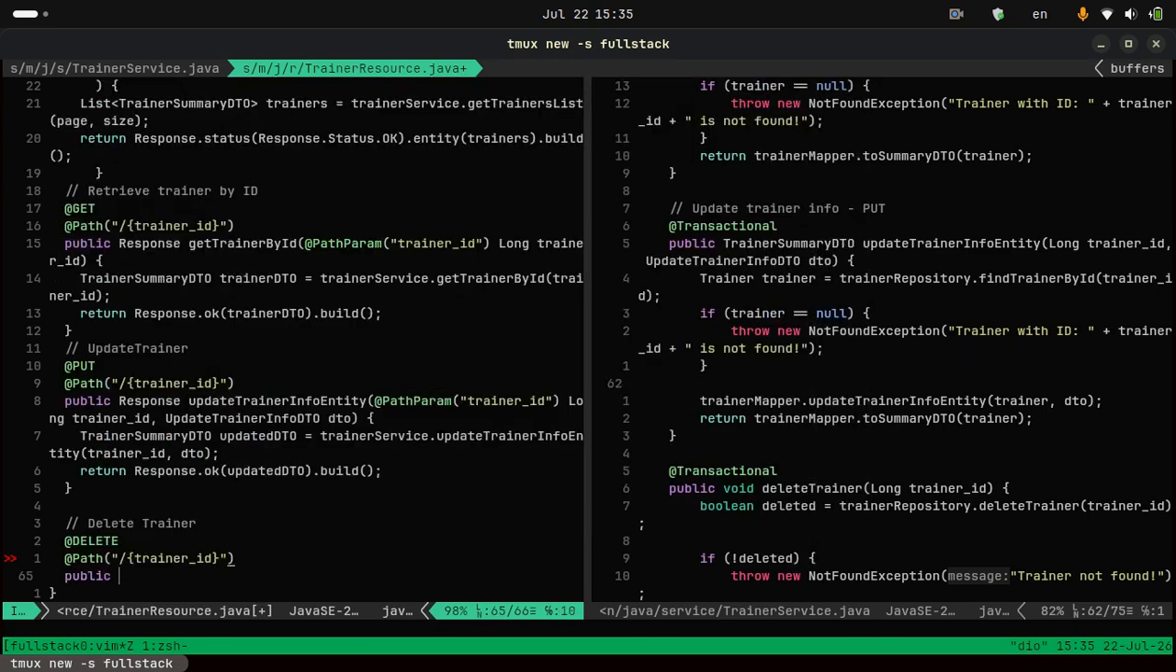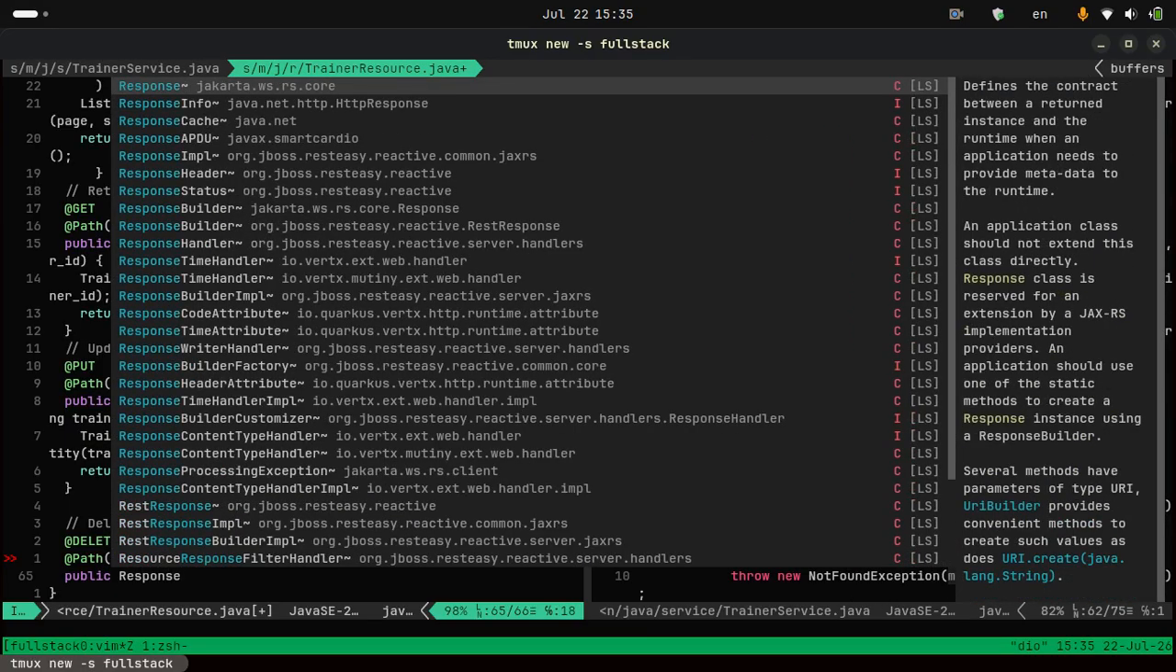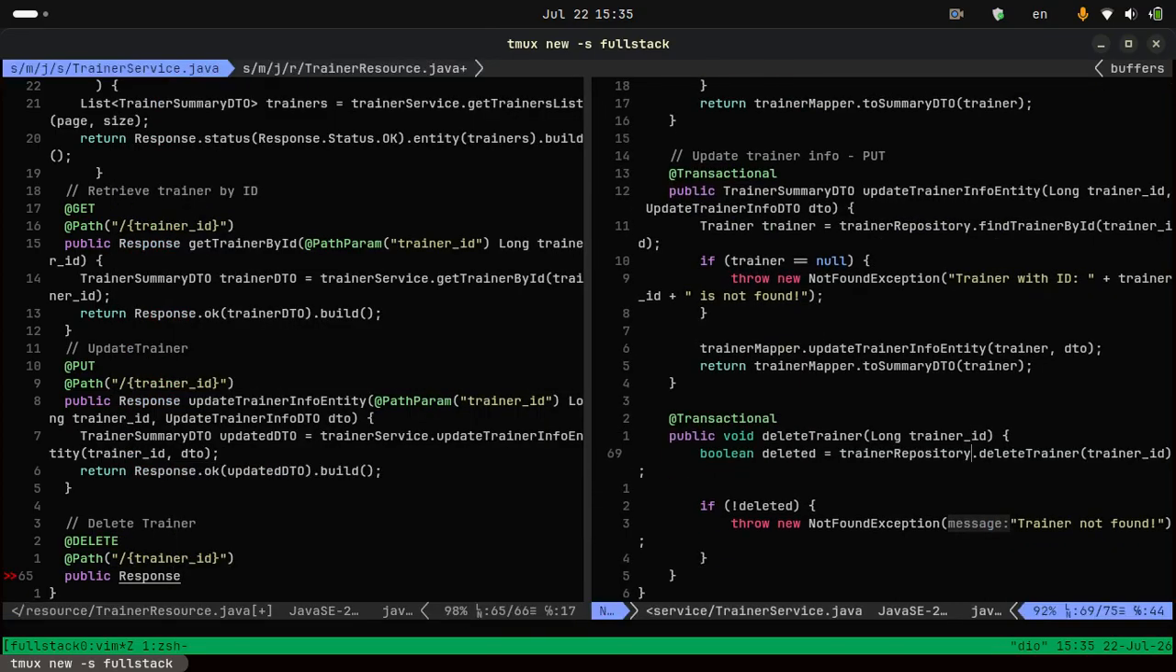Yeah, it's public. Just for info, the delete by ID from the repository returns a boolean. So on the mapper you need to return a boolean. If you see here, I create a boolean variable called deleted. From the trainer repository it returns a boolean, but I'm returning a void here because there will be a no.